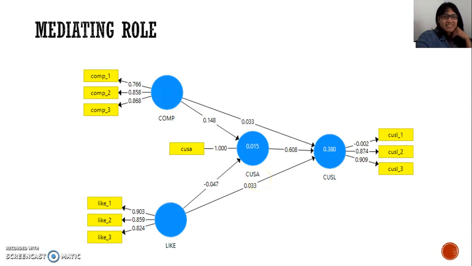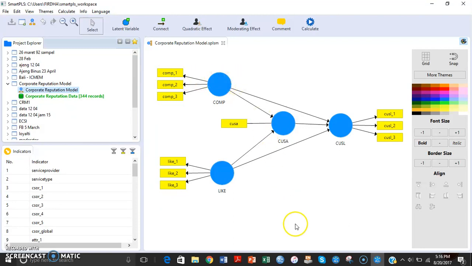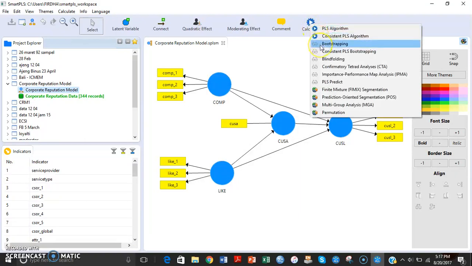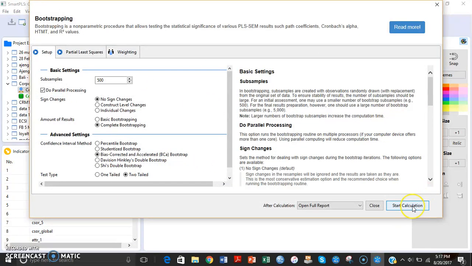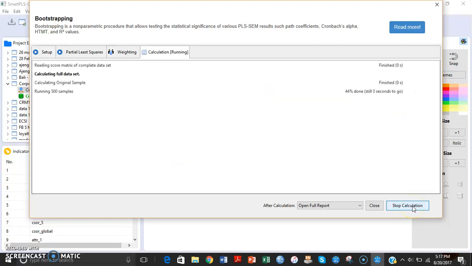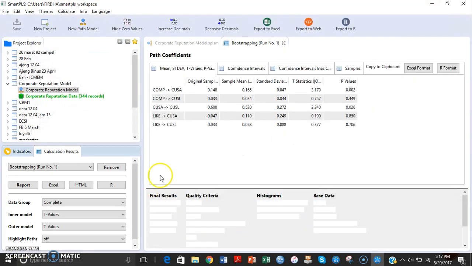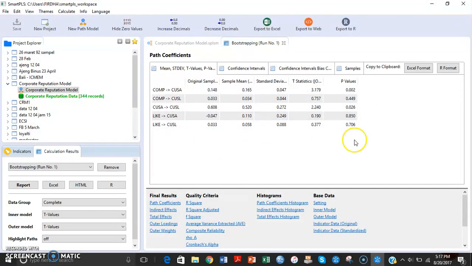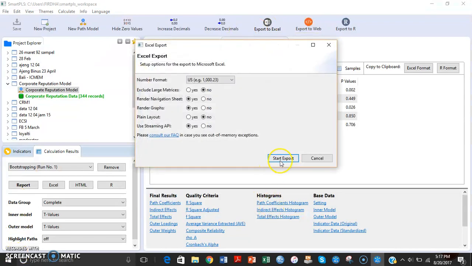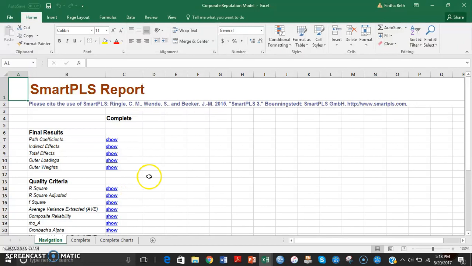So we apply the procedure called significance analysis for indirect and direct effects. To do so, we go to the SmartPLS 3 software, open our corporate reputation model, and run the bootstrapping report. Just go to Calculate, Bootstrapping, no sign changes, and then start calculation. It will give you a report like this in this window, or you can export to Excel. Just start exporting to Excel, save it in your folder, and it will automatically give you the report like this.